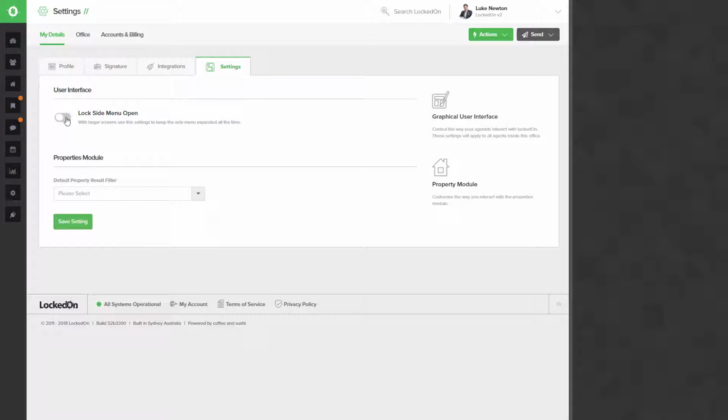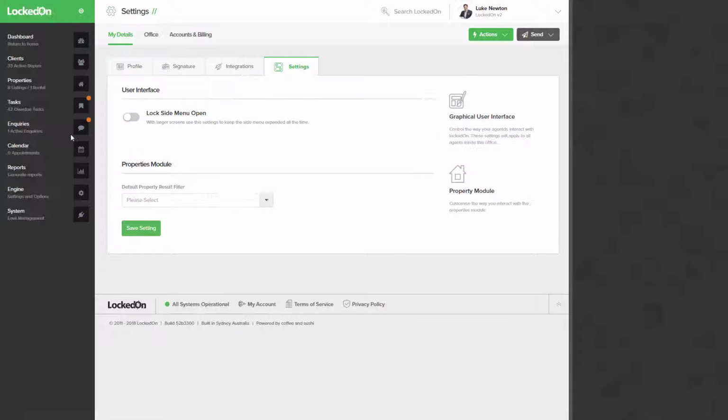If you want the side menu bar to always be open, you can turn this on. That will open up this left-hand menu and it will always stay open whenever you log into your account.